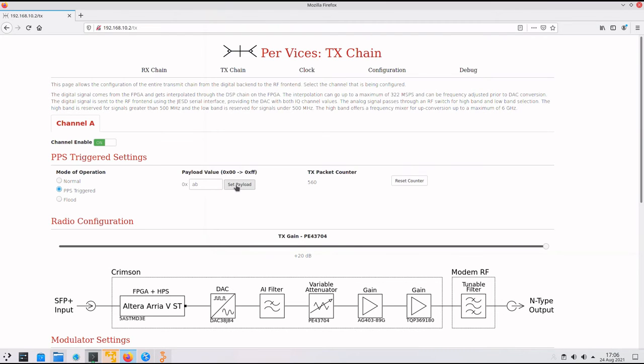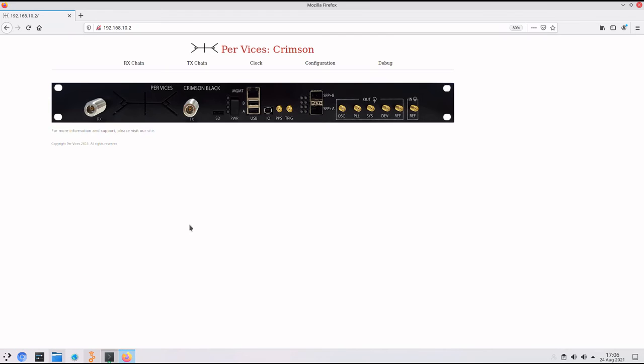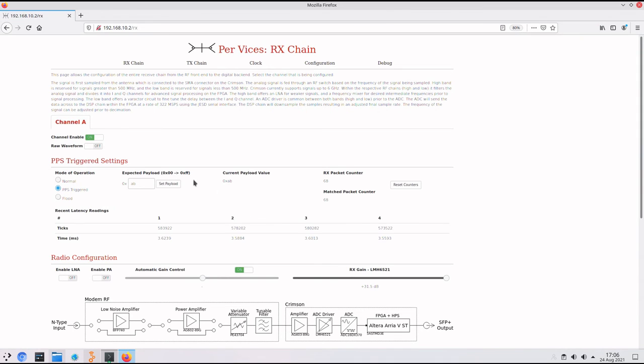To start, we make sure the first host system's web user interface is transmitting the payload packets. After setting up the first unit's transmit chain, we ensure our second host system's web UI is receiving the corresponding payload packets. Note how the packet counter quickly responds to a change in the value of the expected payload. There is very little latency in the amount of time it takes the packet counter to respond to these changes.